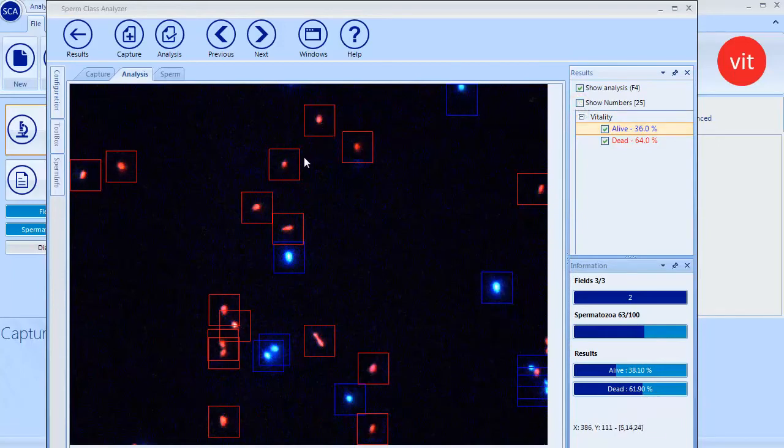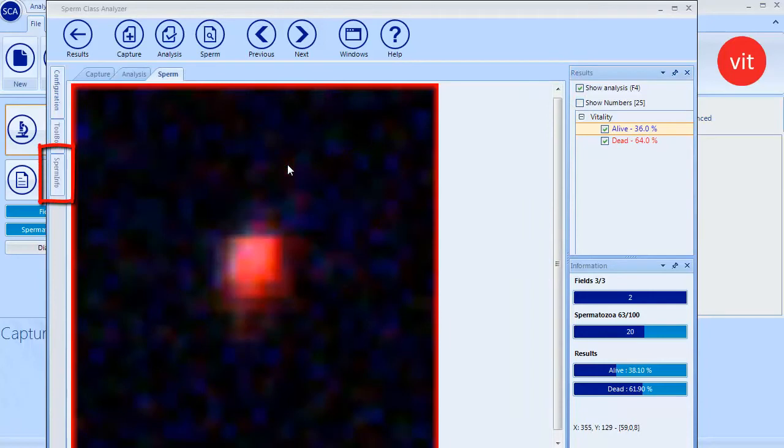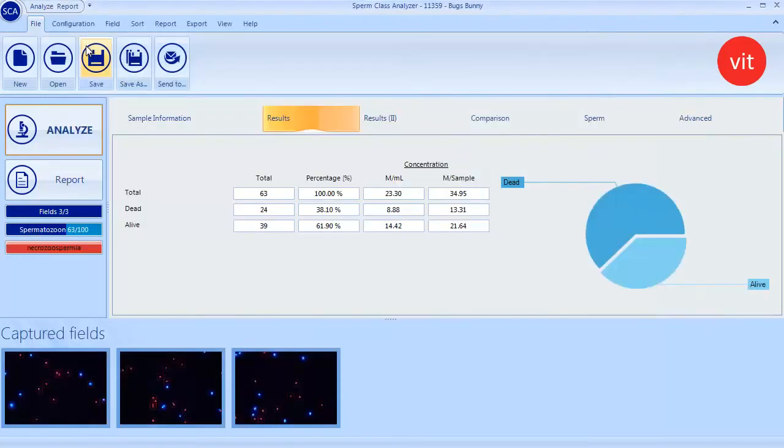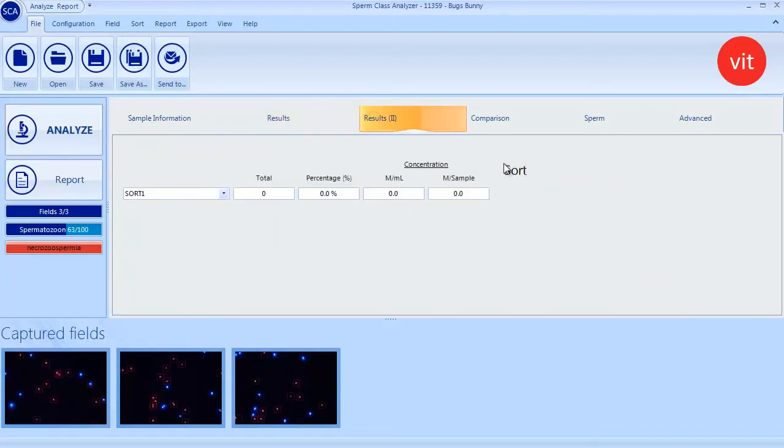Double-click on a spermatozoan to visualize the individual analysis results in Sperm Info tab. Click on Results to close capture window. Results are displayed in table or graphic format in the analysis window. Additional Results tab presents a classification of different spermatozoa groups created by the user.